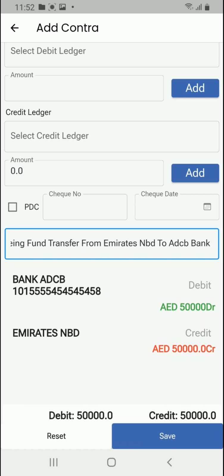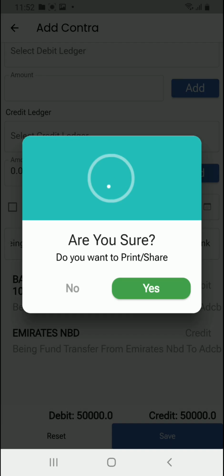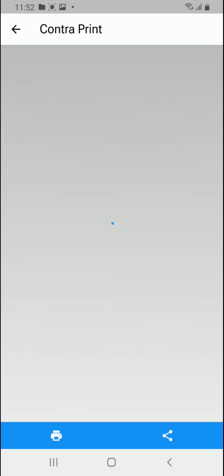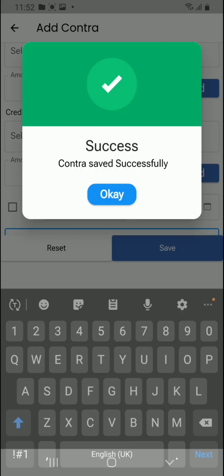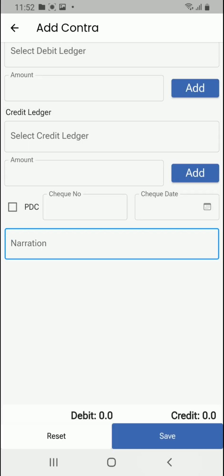You can see bank ADCB AED 50,000 debit, Emirates NBD AED 50,000 credit. Click save. Are you sure? Do you want to print or share? Click yes. Contra saved successfully. Click OK.